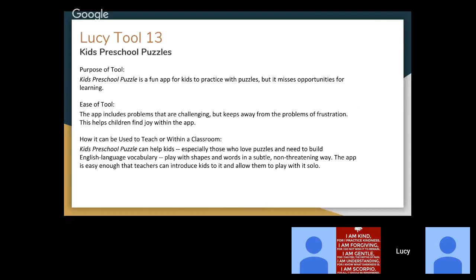My 13th tool is called Kids Preschool Puzzles. The purpose of this is that it is a fun app for kids to practice with puzzles, but yet it does miss opportunities for learning. The app includes problems that are challenging, but keeps away from the problems of frustration. This helps children find joy within the app, which does help them learn, in my opinion.